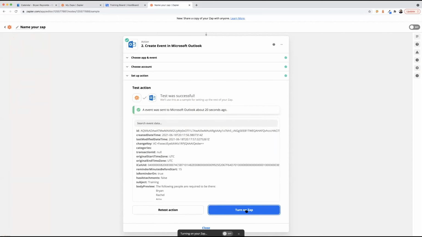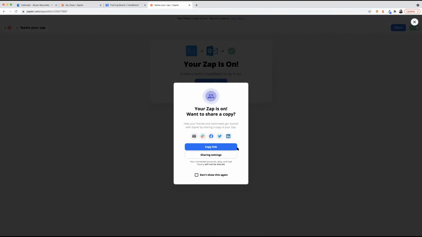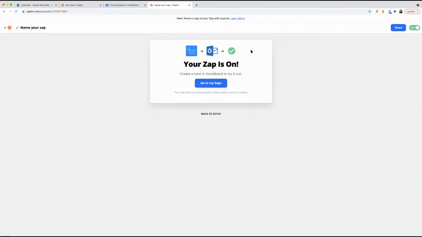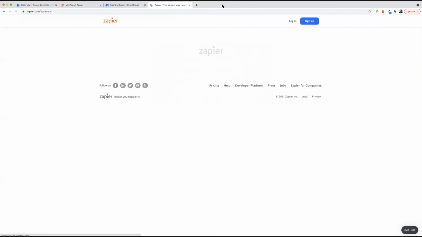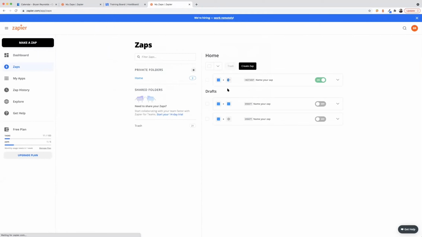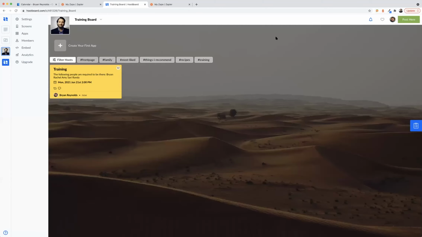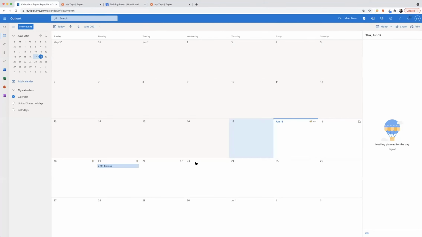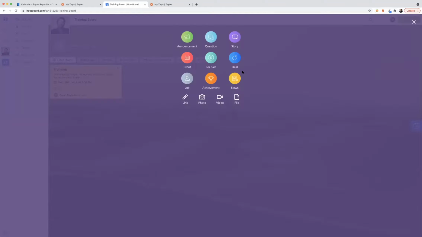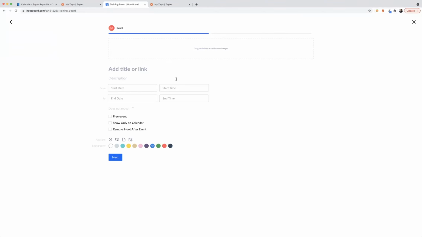Very important part of this process is turning on the Zap, and then you'll get prompted and go back to your Zaps, and then moving forward, every time you post a calendar event like this on your HootBoard, the event should pop up there. So let's try it again with this event.